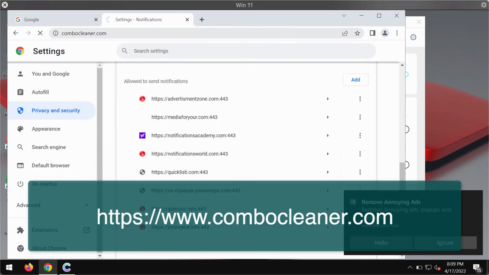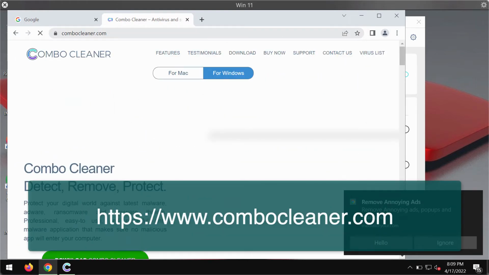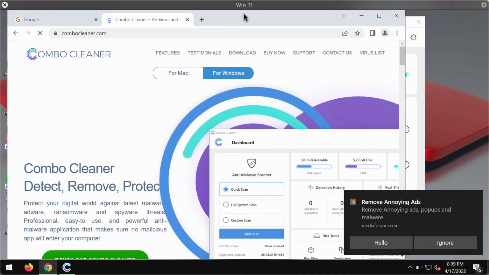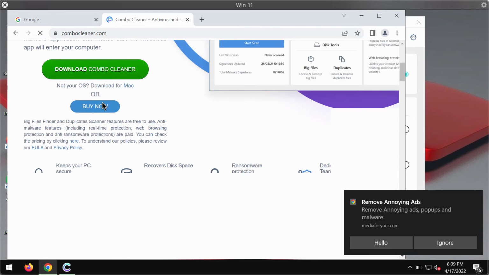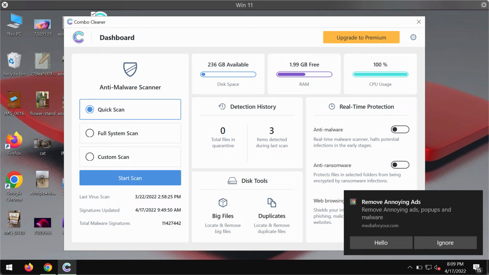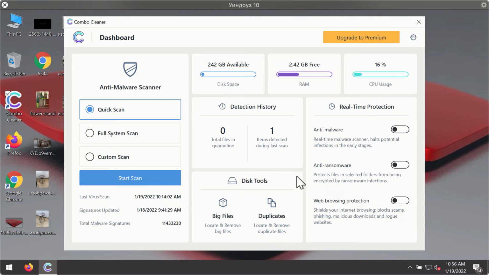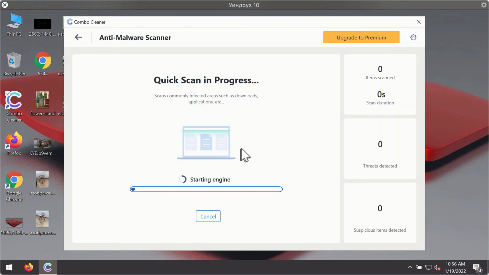We also recommend that you additionally research your computer with Combo Cleaner Antivirus. The best place to get it is on the page combocleaner.com. So use this green download button, install the program, and start researching your computer with its help. After you have successfully downloaded and installed Combo Cleaner Antivirus, it will be in the trial mode, so only the quick scan option is available. Click on Start Scan button.